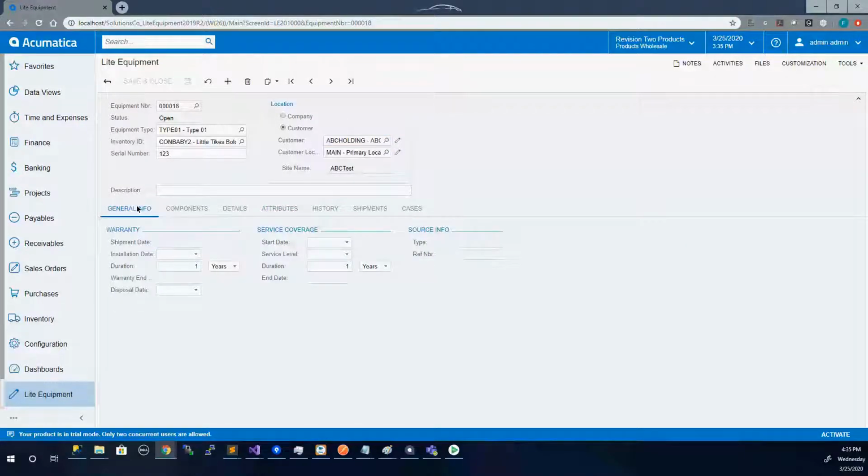Under general info, we have the information associated to warranty and service coverage. The shipment date in this case is not a modifiable value, it's read only, and it's driven by the sales order module. When the equipment gets created from a shipment line, this information gets pre-defaulted here.